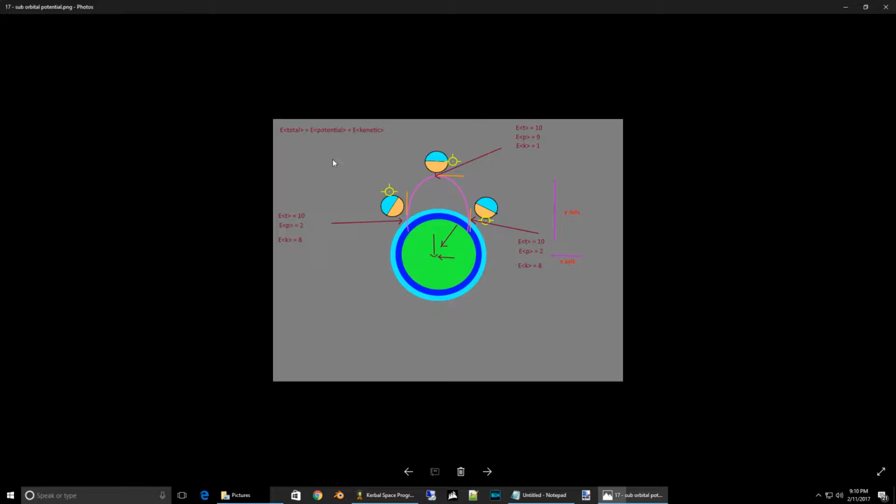So the conservation of energy is that the total energy is equal to the potential energy plus the kinetic energy. Now these units of measurement mean nothing other than I just want to show kind of a proportion. If the total energy was 10 at this point, it's still 10 at this point, and it's still 10 at this point. The only thing that will change it is when we start getting through the atmosphere and we have atmospheric drag. So I'm just kind of pointing to right above the atmosphere here.